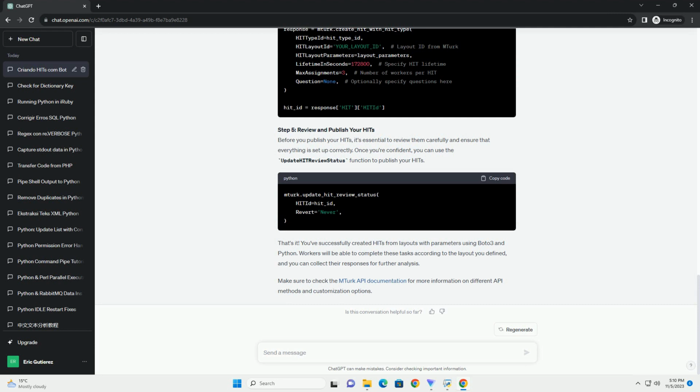HIT type. Now that you have a HIT type, you can create individual HITs by providing parameter values for your layout. This code creates a HIT with the provided parameters. You can iterate through different parameter sets to create multiple HITs.